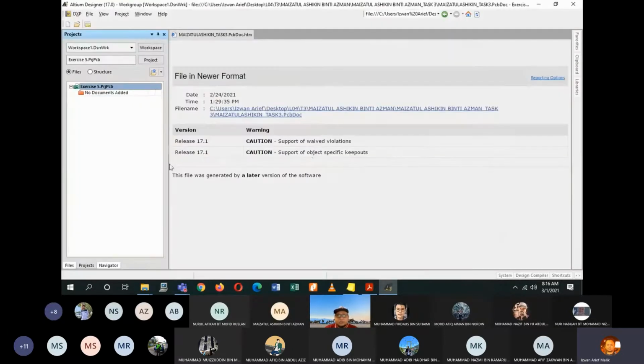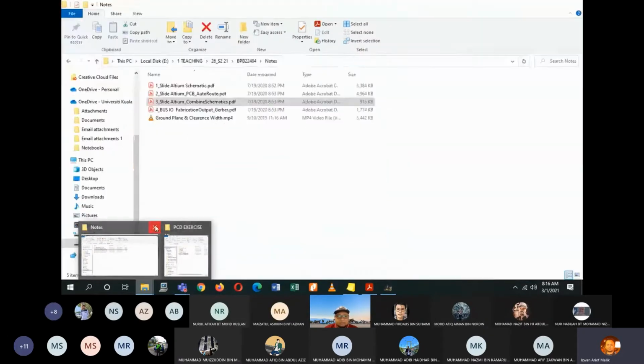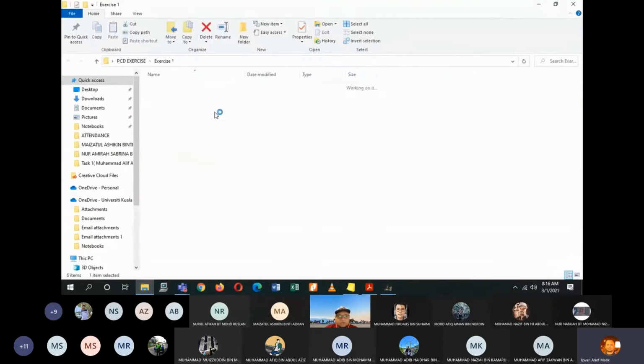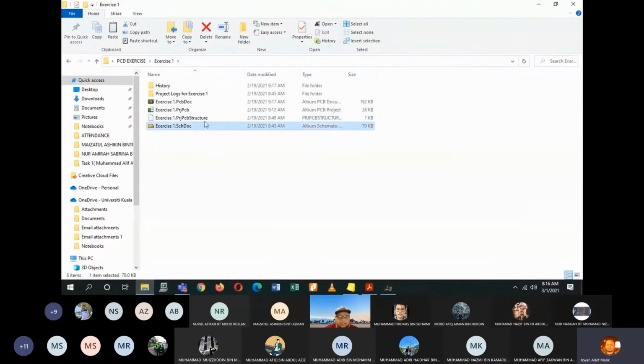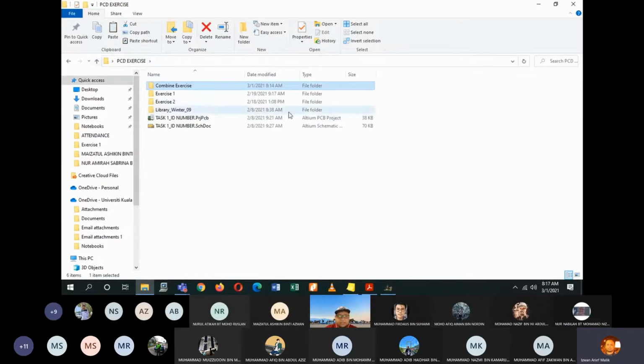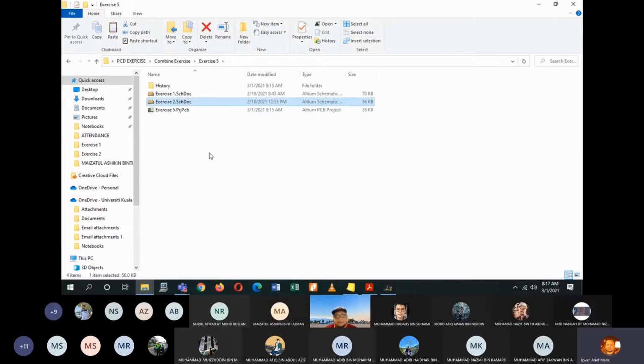Right, so I'll go back to my folder just now. I'll be copying my exercise 1 and placing it into exercise 5, under the same folder of my exercise 5. And then my exercise 2 schematic as well into the combined folder for exercise 5.